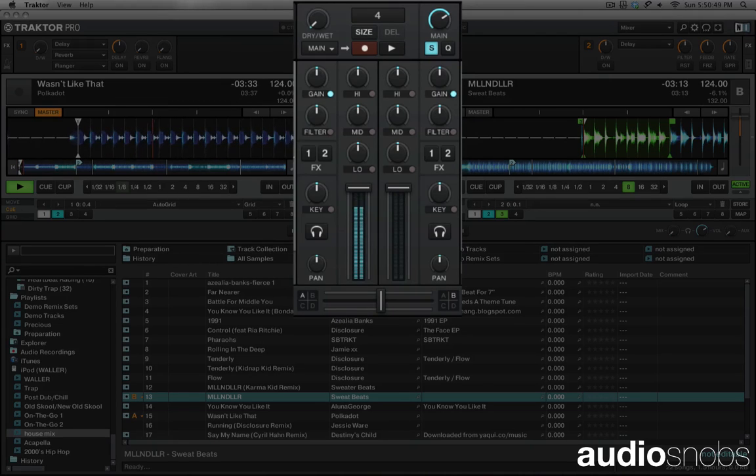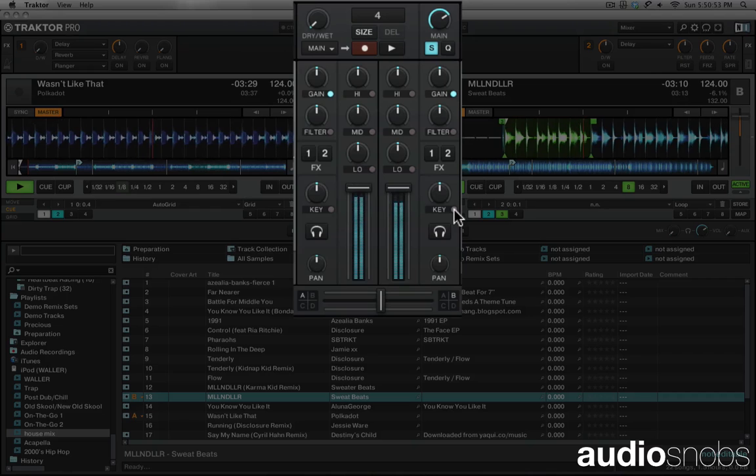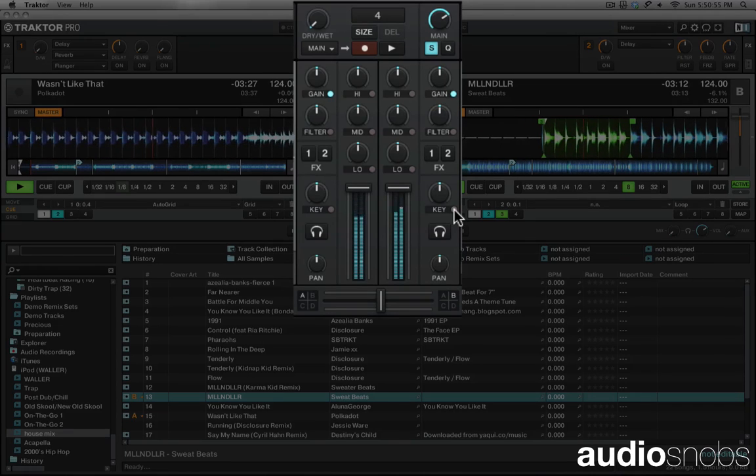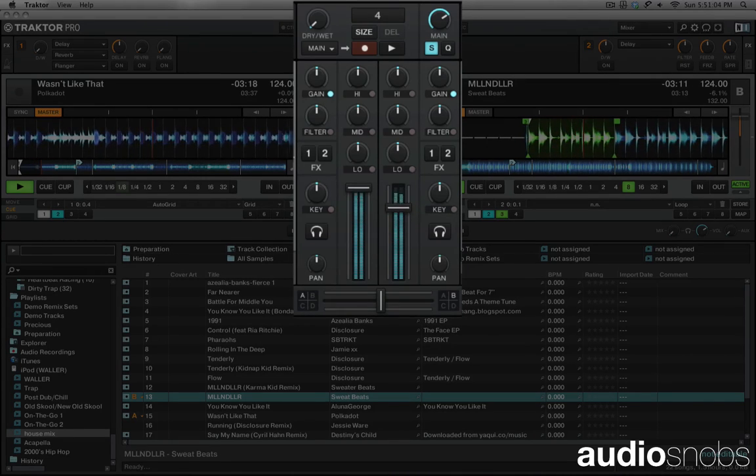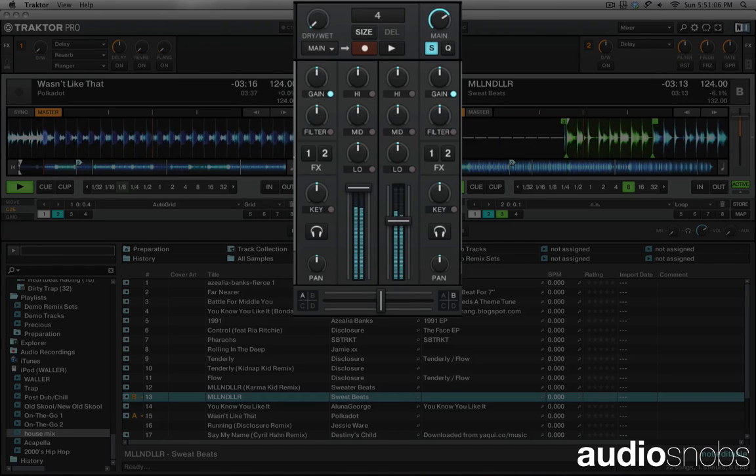Okay, you can see that we have individual volume controls for each deck. Sometimes a tune on, shall we say, deck B will be louder or quieter than the tune on deck A. We can adjust the levels there. Okay, we also have what's called key.